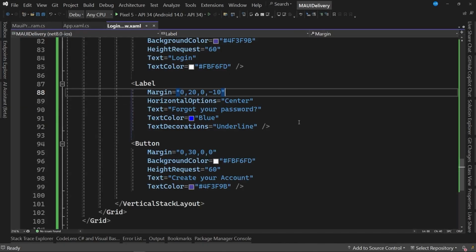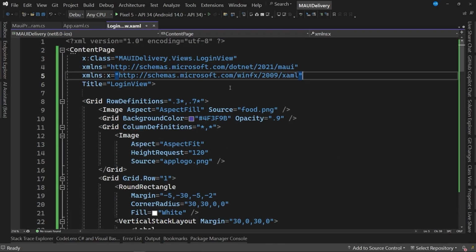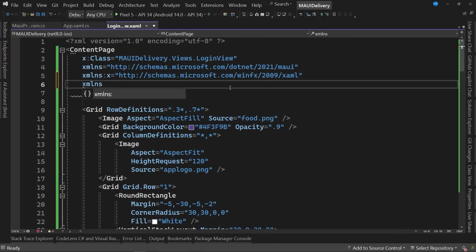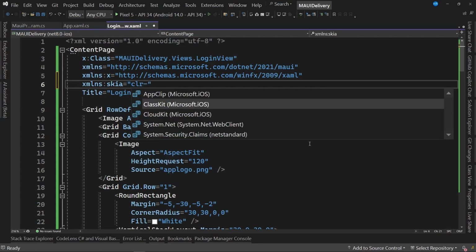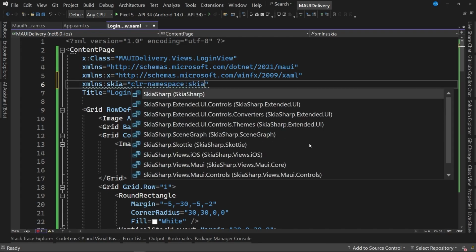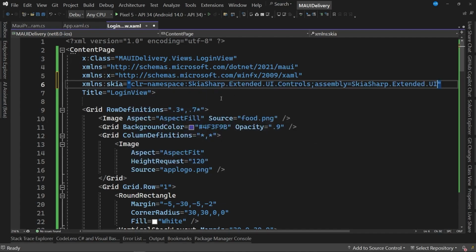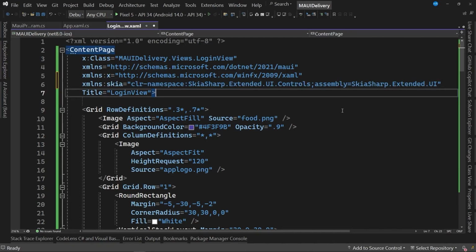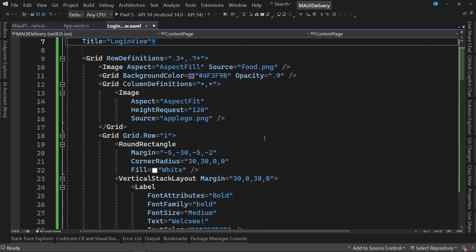To use an animation as part of the graphical interface, as part of the namespaces, I'm going to create a new namespace through xmlns, call it for example skia, which equals clr-namespace:SkiaSharp.Extended.UI.Controls, assembly equal to SkiaSharp.Extended.UI. This is the namespace that we need to use the control that will allow us to play a Lottie animation. Now that we are prepared to execute Lottie animations, we will search as part of our code the specific location where we will position this control.